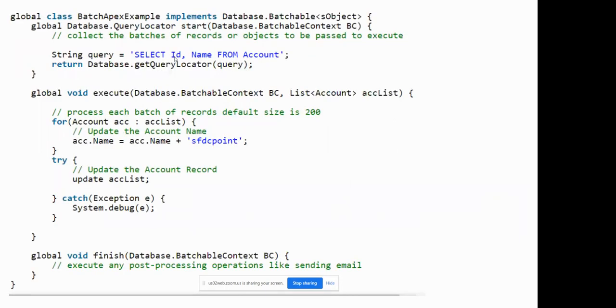In the start method, you collect the records that you want to process. Here in this example, we took Account, and we are updating the account name. So in the start method, you collect the records you want to process. In the execute method, the records collected from the start method are passed in, so you can see a parameter of List of Account. Then in the execute method, you do the processing. I'm looping through the accounts, setting the account name, and updating inside a try catch block.